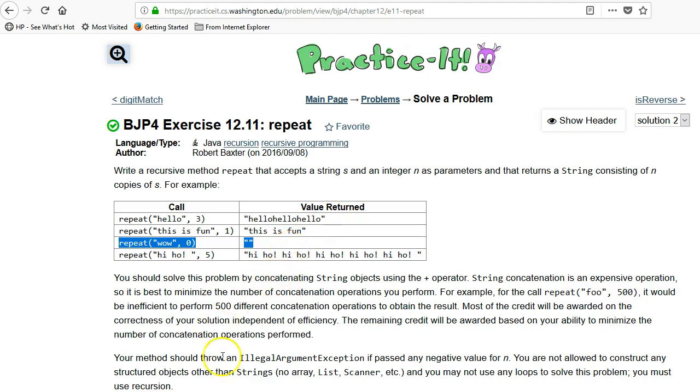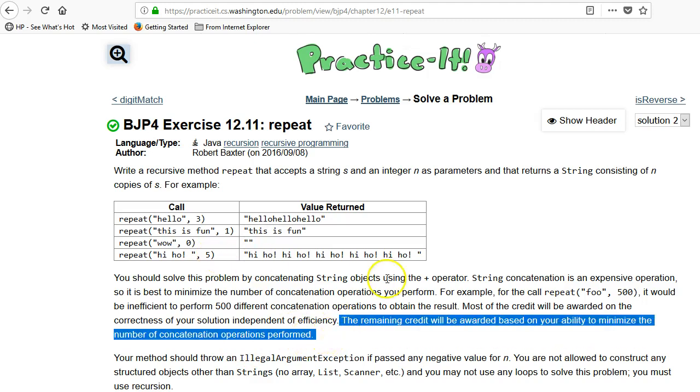The interesting thing about this is they're talking about how to make it efficient. They're saying if you called foo 500 times, then that's a lot of string concatenations, and they don't want you to do that. There's a little bit of a trick to cut the number of concatenations in half. I'll let you think about that. But really the most important thing is just understanding how to use strings for this problem.